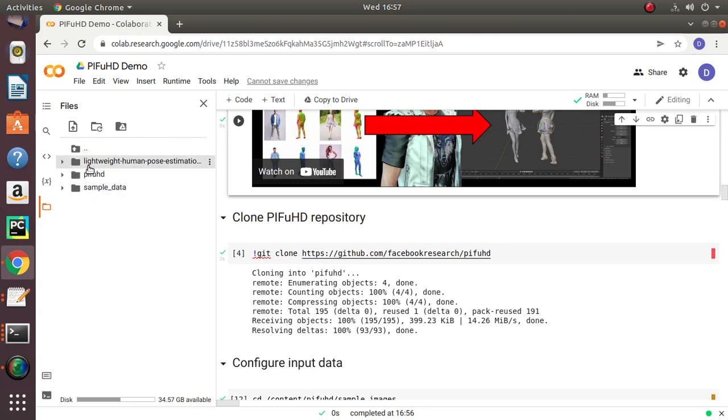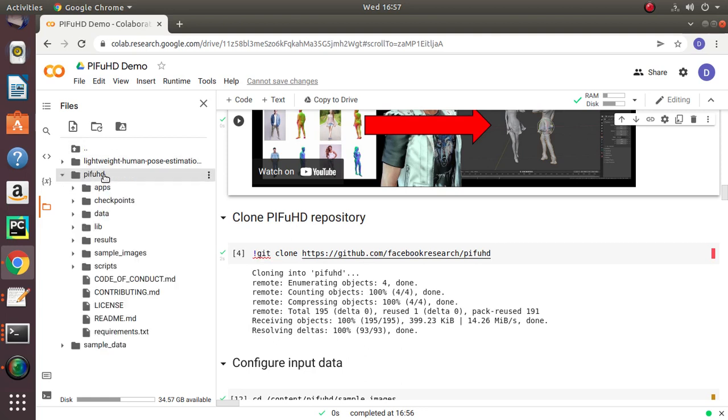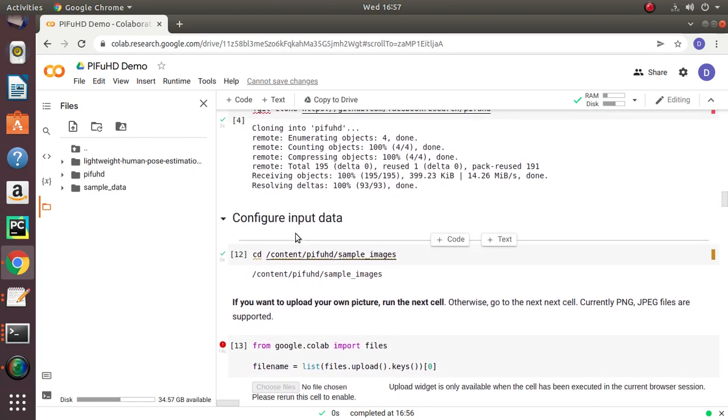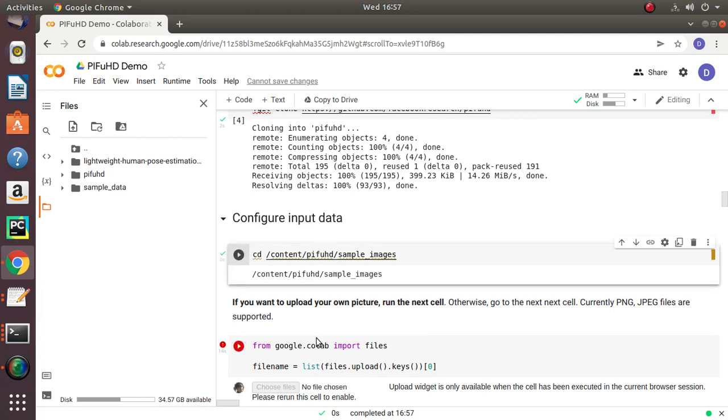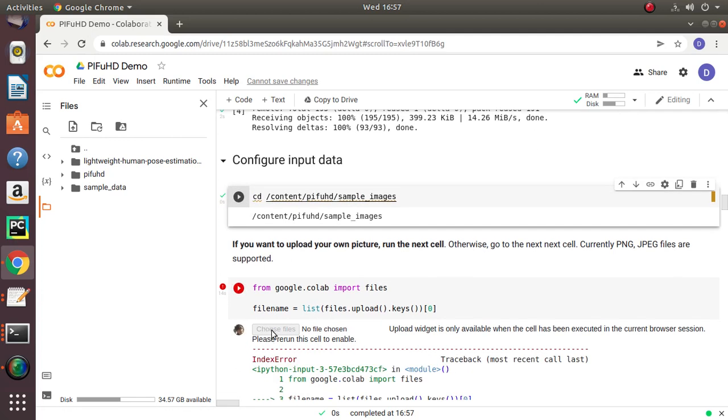As we can see, it has made a folder PifuHD under which many subfolders are saved: apps, checkpoints, data, library, results, sample images, scripts, etc. Then we have to configure input data. Inside PifuHD, we have some sample images that are inbuilt. We can add our own custom image here.